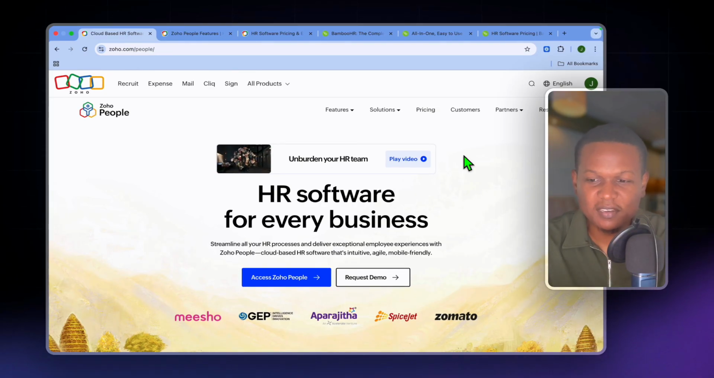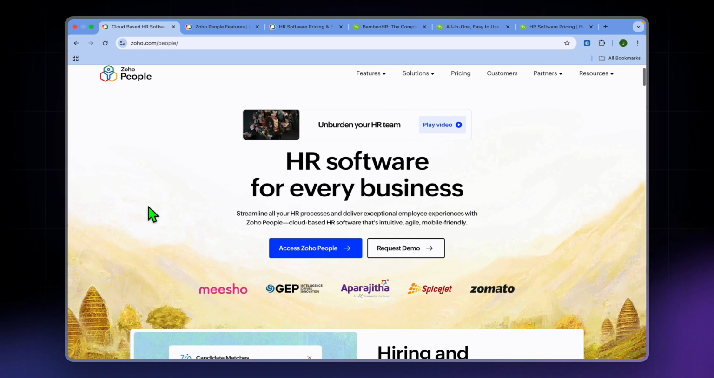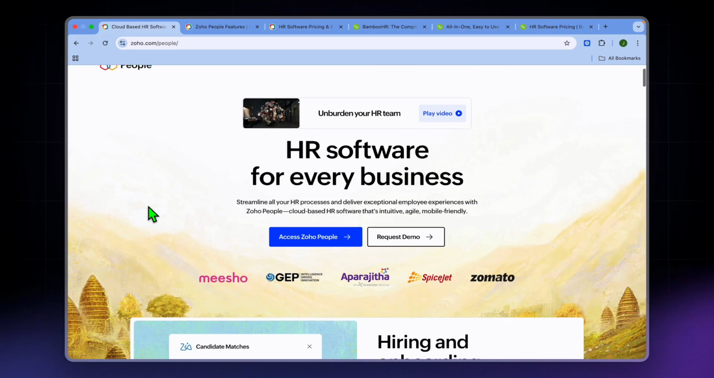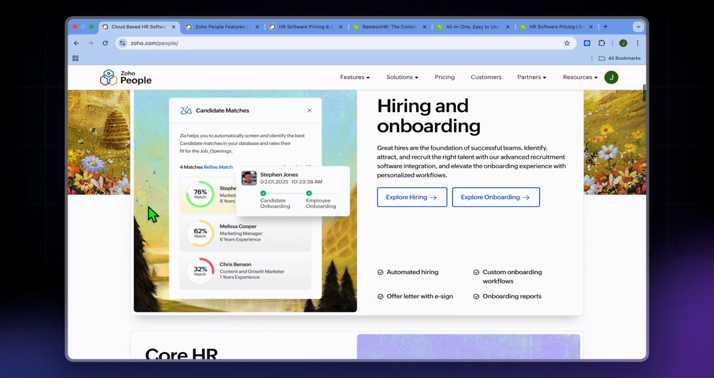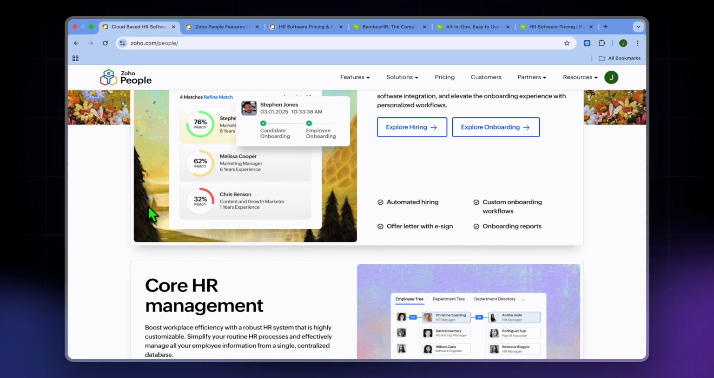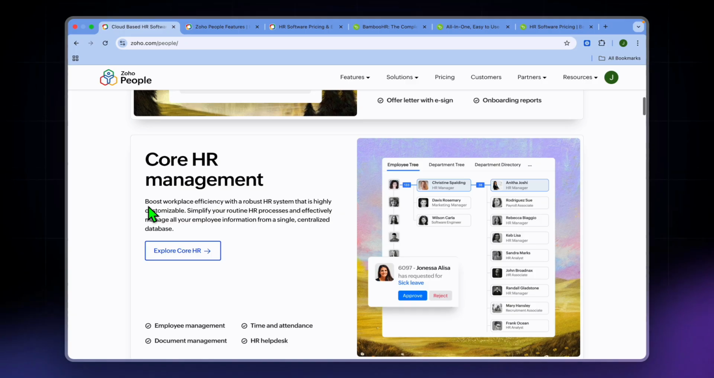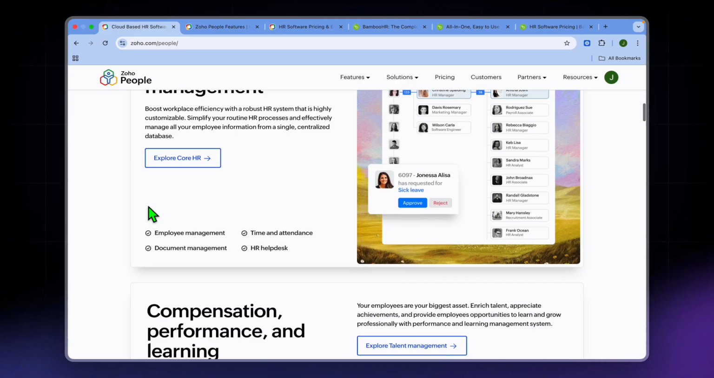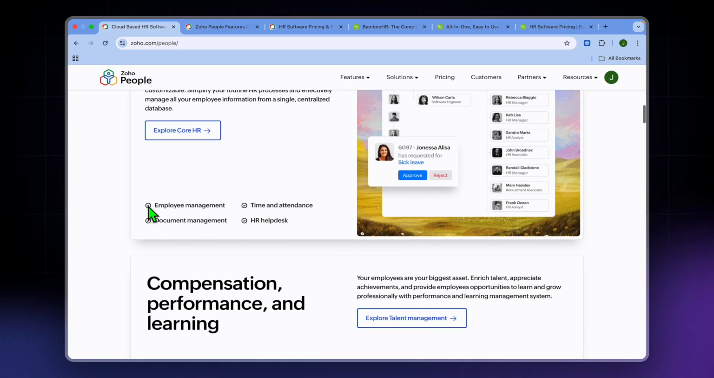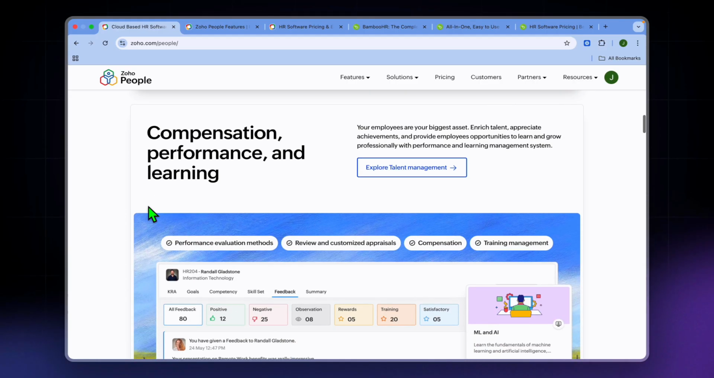Now, let's dive in. What is Zoho People? Zoho People is a cloud-based HR management system that focuses on core HR processes. For example, employee database and records, time off and attendance, onboarding and document management, performance management, and even learning management on higher plans, and strong workflow automation and deep integration with the Zoho ecosystem. For example, Zoho CRM, Zoho Payroll, and Zoho Expense.